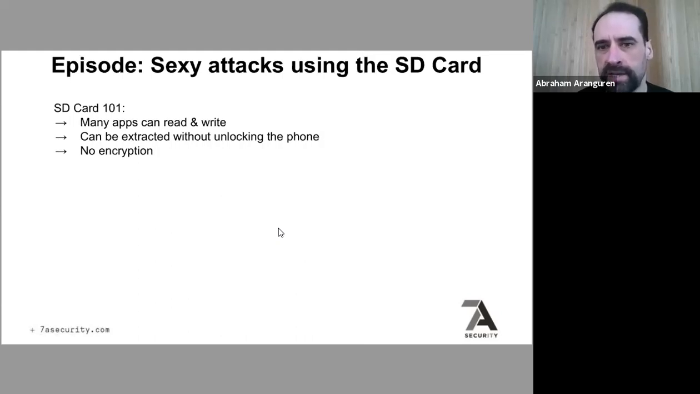Now, to understand the next series of attacks that I'm going to explain, we have to talk about the SD card on Android, right? On Android, the SD card is what I call the Wild West of security, because there are several factors. When an application can read and write to the SD card, it can read and write anywhere on the SD card, including directories from other applications. So if an application saves sensitive data on the SD card, then there can be several problems.